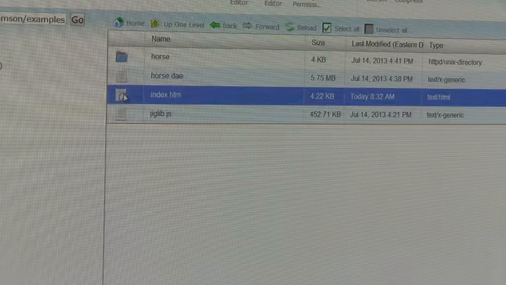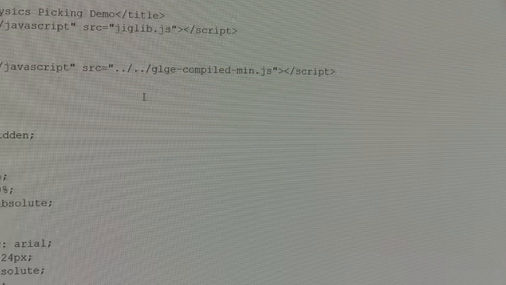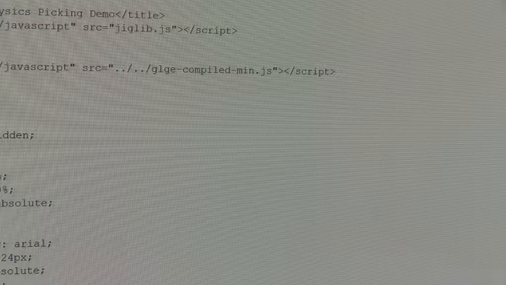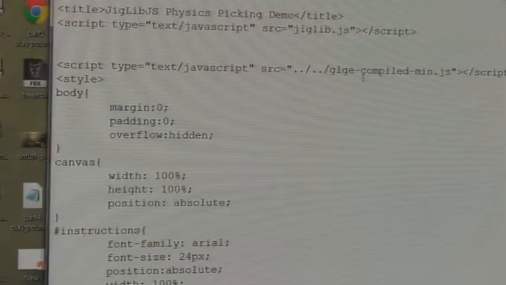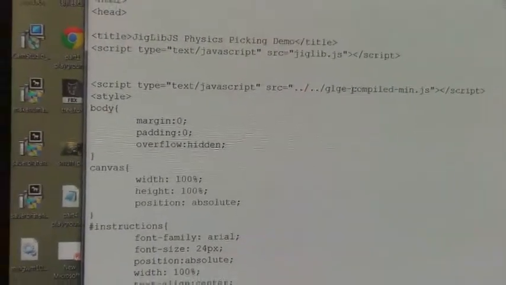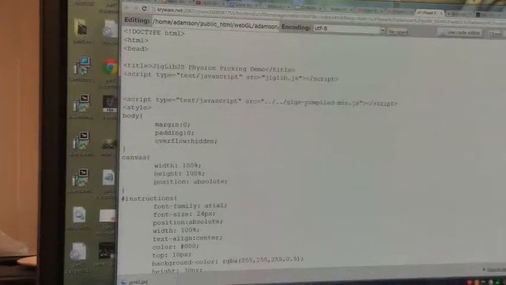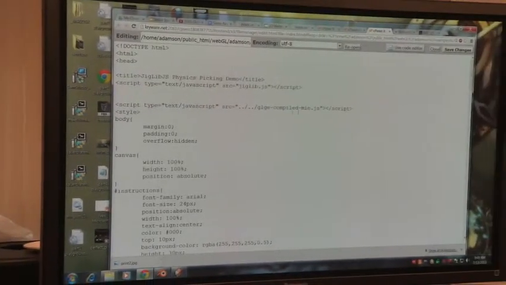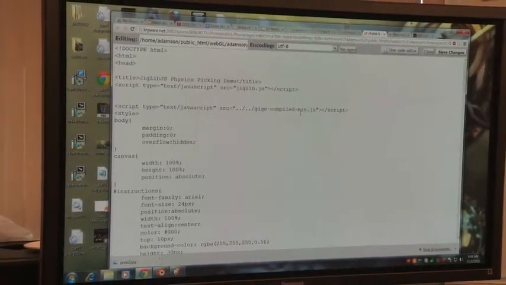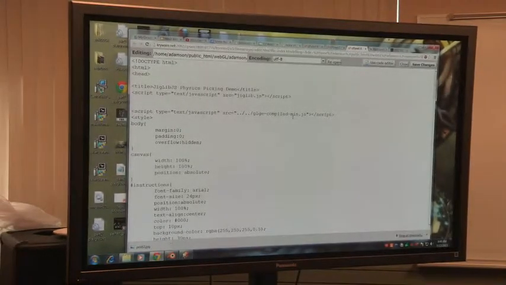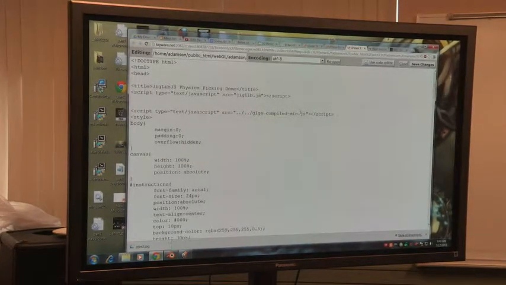If I take this and go to edit it, it's nothing more than a text file. This should all look familiar. It's a doctype HTML, which means it's HTML5. And here's what I'm doing. This is my JavaScript. I'm using GLGE as a library to help me manipulate things that are using WebGL. And this is free to use. I can download it and use it.